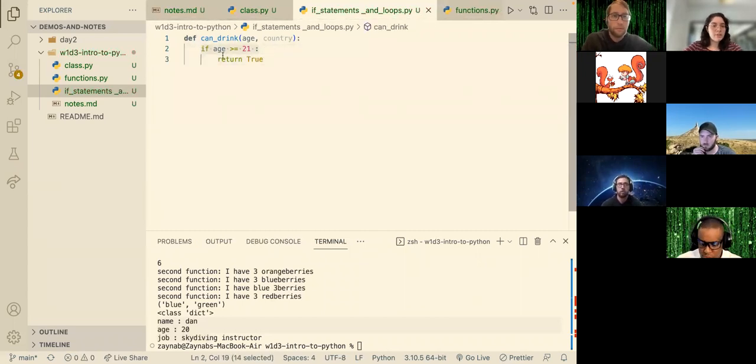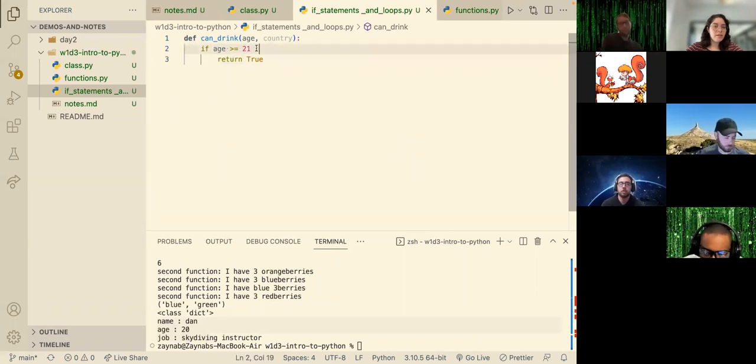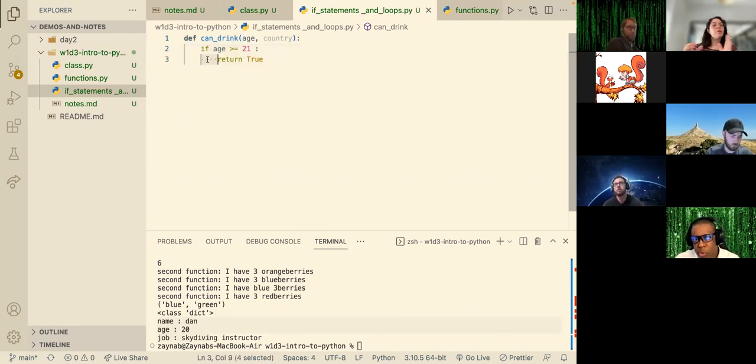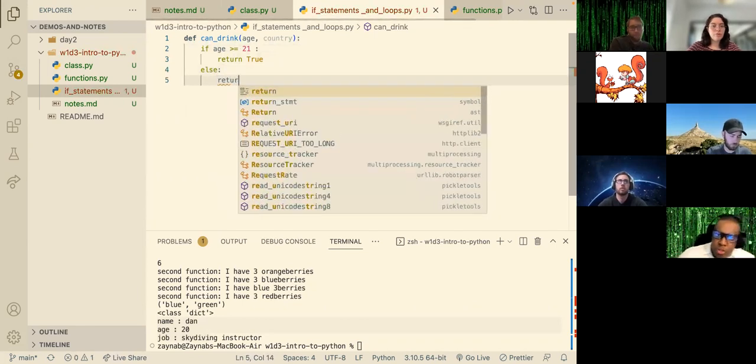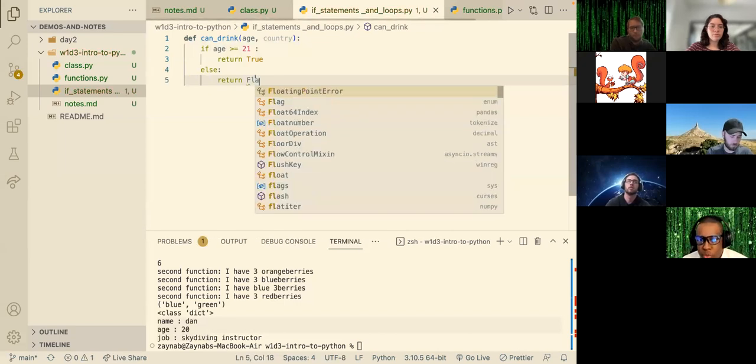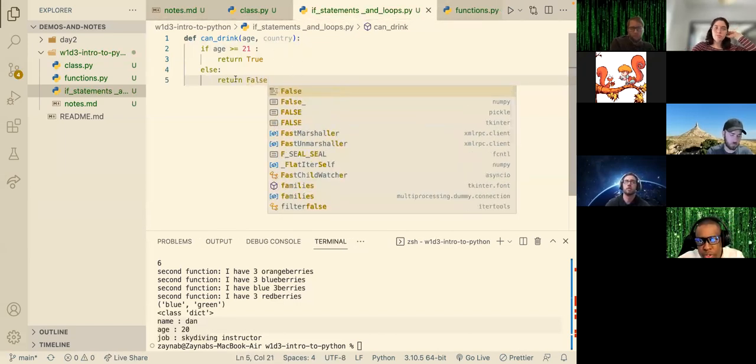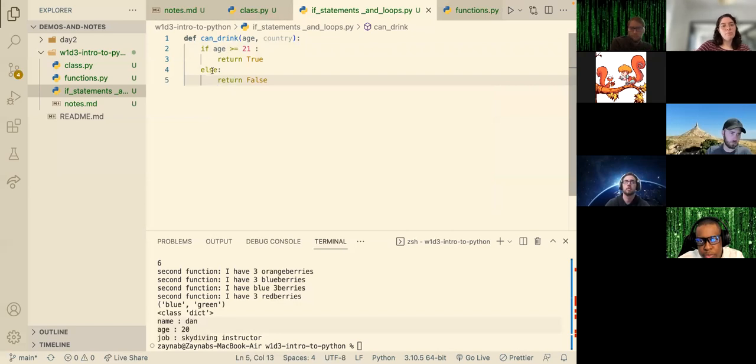So this is the syntax for an if statement. You don't have to have any parentheses, you can just go into your expression, and then a colon, and similar to how we have in functions, anything under it has to be indented. So whatever's indented belongs to this if statement. And so I want to say else return false. So this is the general one.